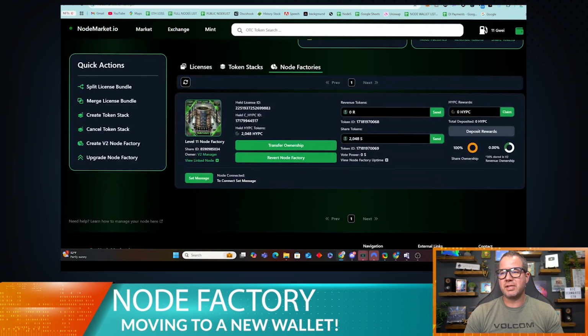And as you can see, this has the S tokens. Now, if I wanted to revert this node factory, I could do so now because I have all the S tokens. If I was in my other wallet, I couldn't do so. And you'll also notice it has none of the R tokens. So what I did was I transferred essentially half the node factory, all the node factory permissions, but none of the node factory revenue. So you'd want to do both if you're going to actually transfer a node factory to a new wallet.